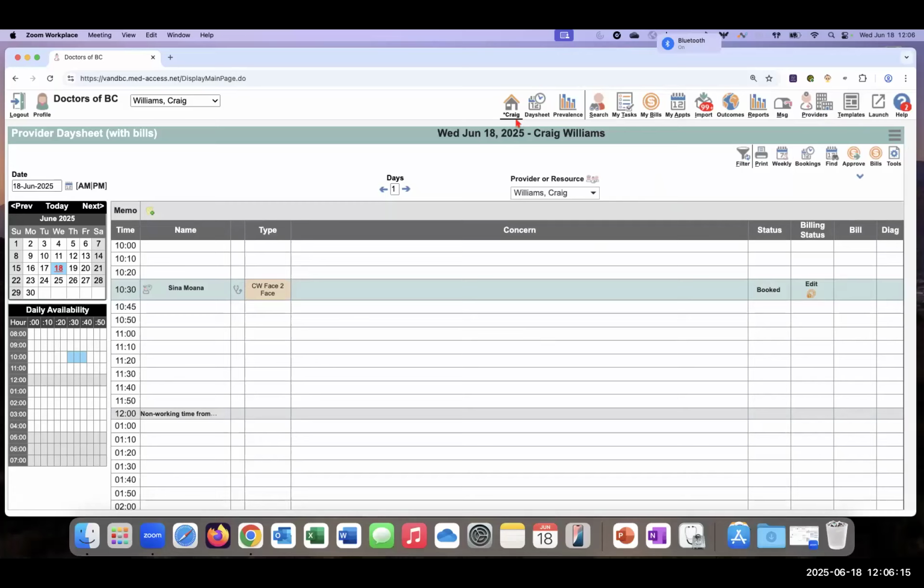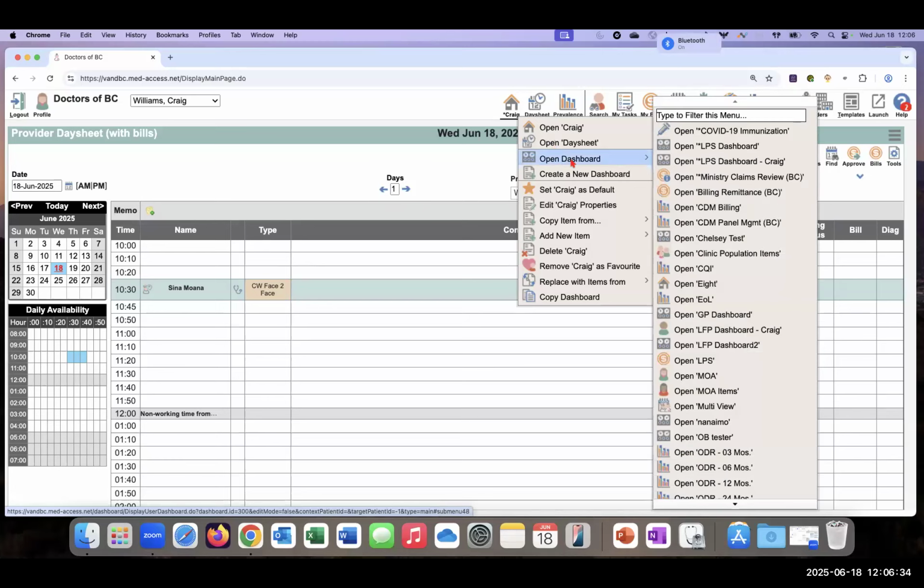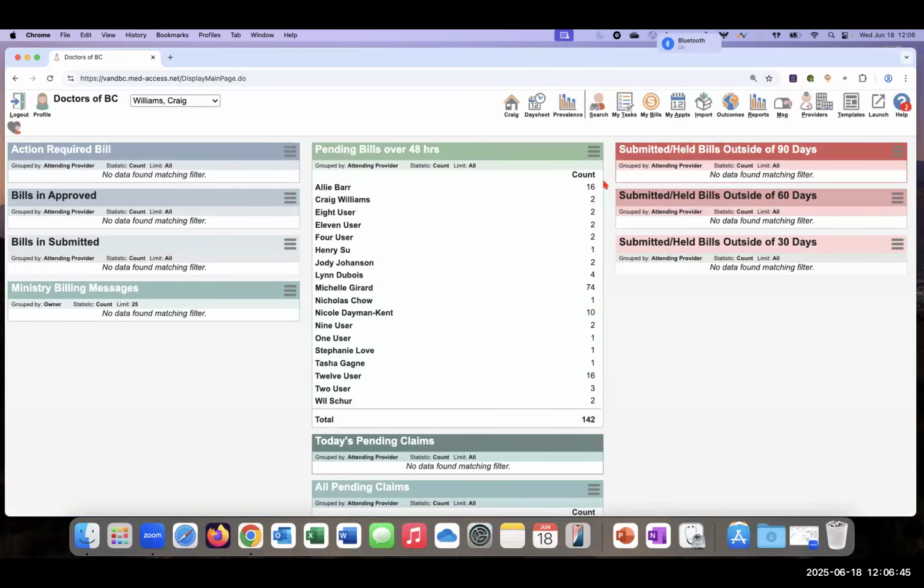So to open a dashboard, we hover over one of these icons on the left-hand side of that line, and we right-click on it, and it pulls up a menu such as this, and we go to Open Dashboard, and then it pulls up this whole bunch of dashboards. The dashboard I'm interested in is Ministry Claims Review BC. This then opens this huge dashboard.